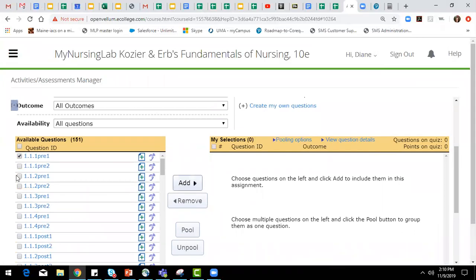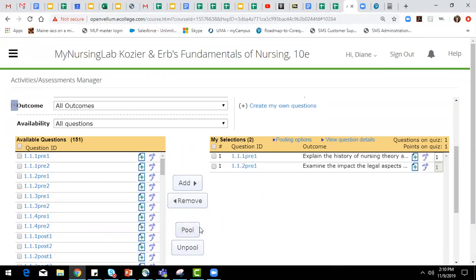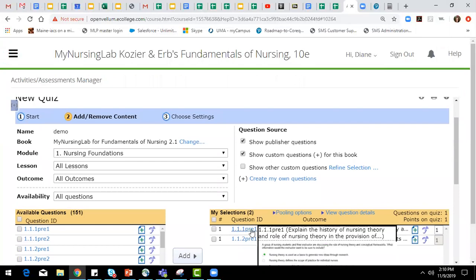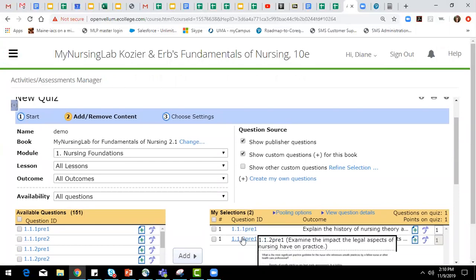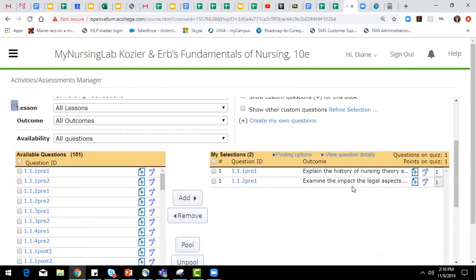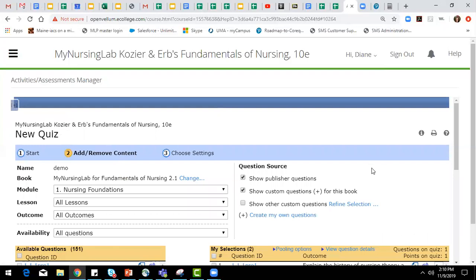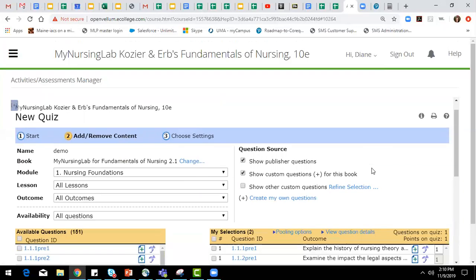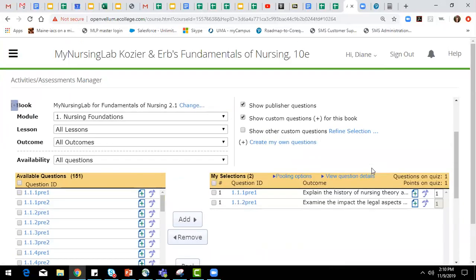So for example, maybe I'm going to put these 2 together, but I'm going to pool them. What that means is if the student takes it the first time, they're going to get the first question, the second time they get the second question. So they could be similar, but not the same, which changes things up a little bit. So students are less likely to see the same question twice or the same type of question twice.